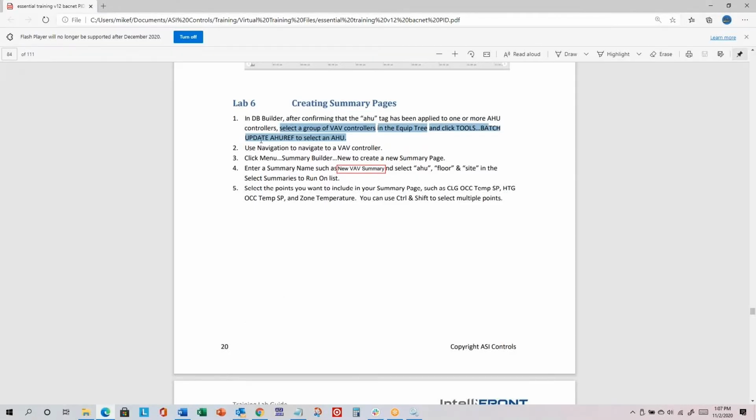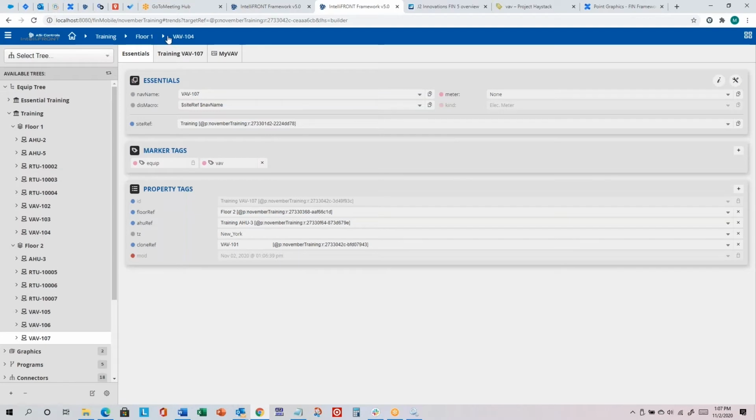Once we've done the AHU ref, step 2 says navigate in the blue nav bar to a VAV equip or controller, which I'm already at one, VAV 104.